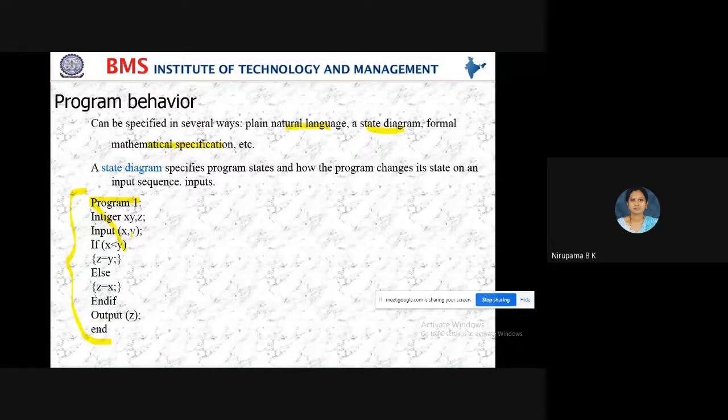Whatever I have written in a logical way is a mathematical way. Logic is nothing but maths only, no students. The same thing, can you write in natural language, in plain English statements? Yes, you can write. So the program behavior you can tell in plain natural language, and you can even show it in a state diagram. In a flowchart also you can show it, no?